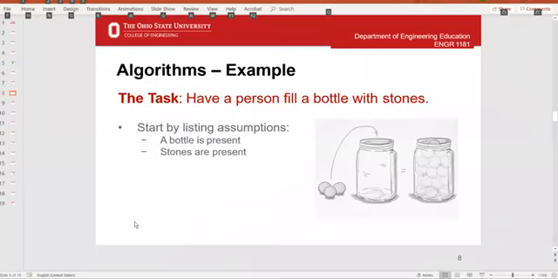Okay, let's look at an algorithm example here, where we could just pick something simple, like a task or a problem. So mainly, have a person fill a bottle with stones. It could be a simple process, but we need to learn how to follow a step by step plan for doing that. You just don't say, yeah, I just fill the stones in the bottle.